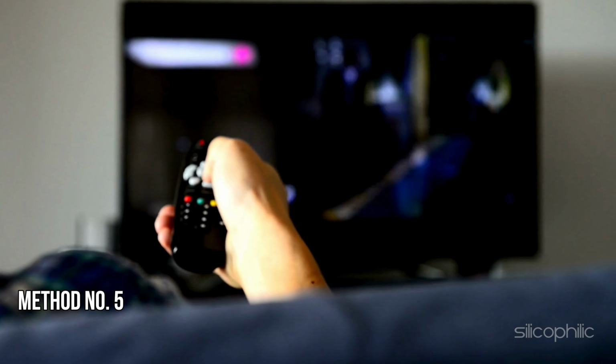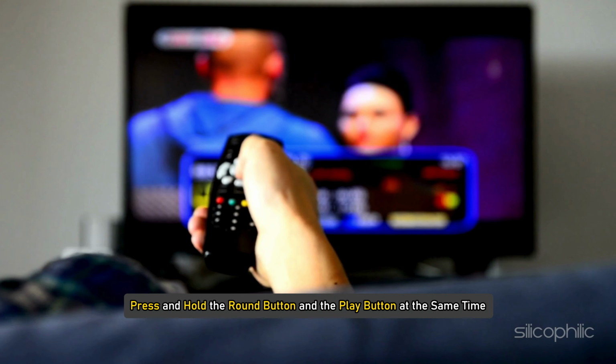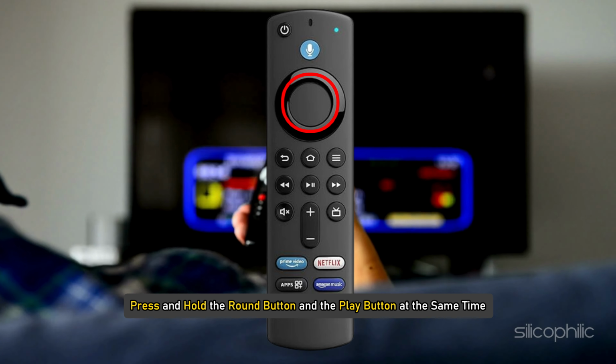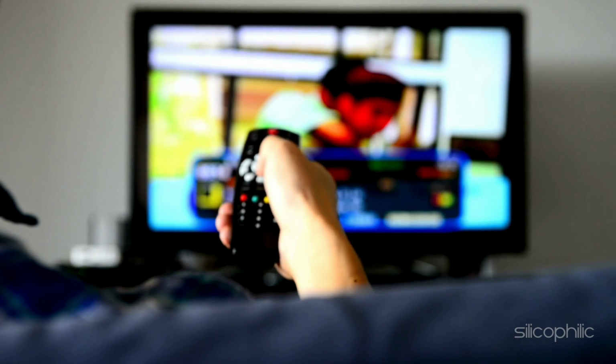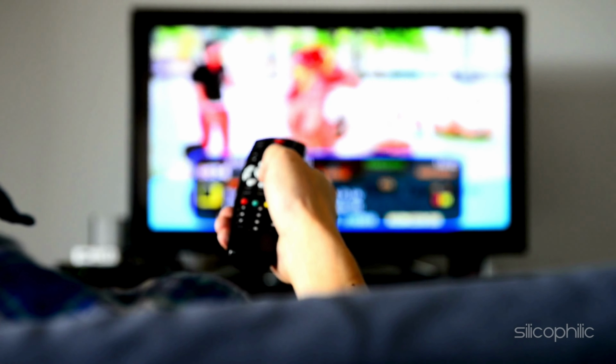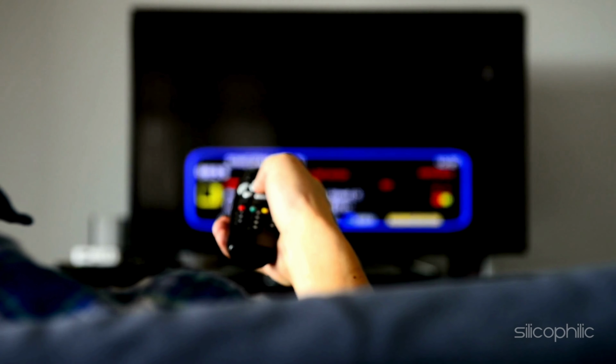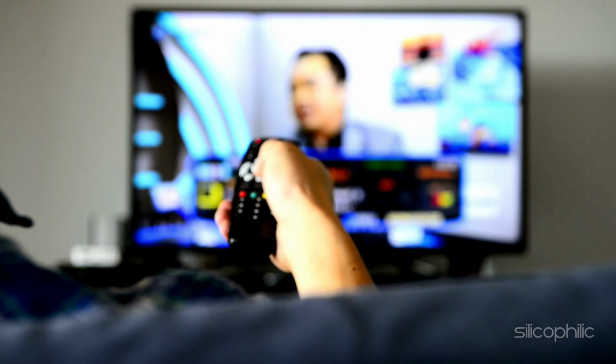Method 5. Reinstall the problematic app. You can also press and hold the round button and the play button at the same time. A message should appear asking if you want to delete the app. Confirm it and wait till Firestick restarts.